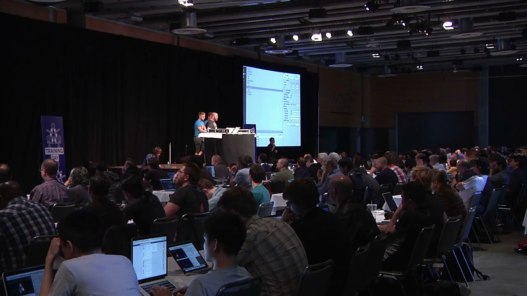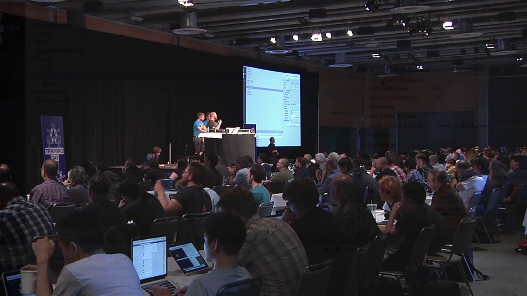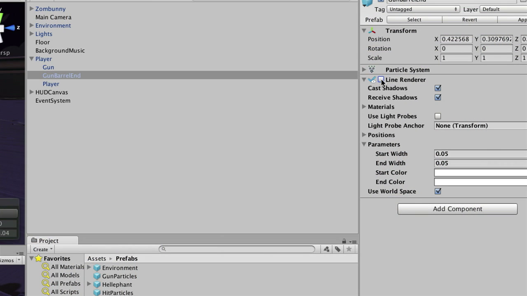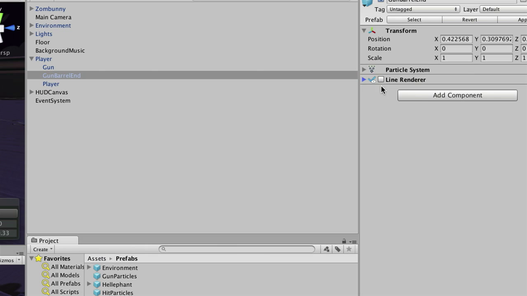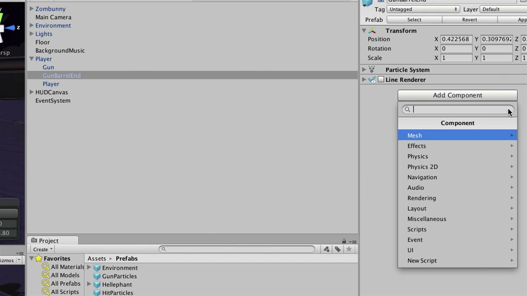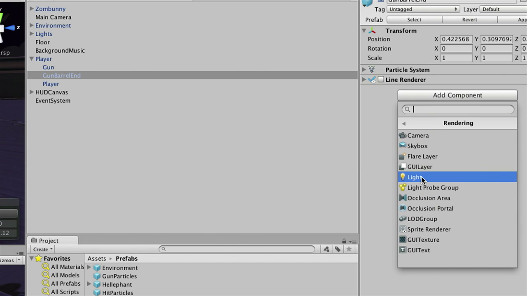Now, when we fire the gun, we want to have the gun flash and light things up, right? In order to do that, we need a light. So I'm going to go ahead and again collapse line renderer, and now I'm going to add a light component. I'm going to click the Add Component button, and I'm going to go to Rendering, and I'm going to select Light.